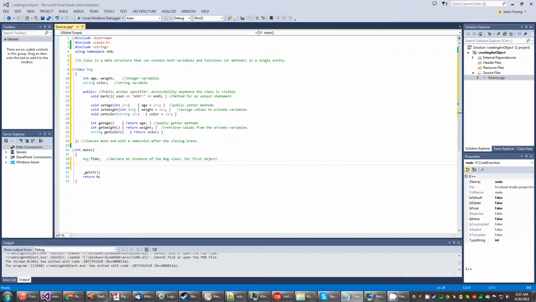Right below that, I'm going to do something like this. Now we're going to call the setter methods and assign values. In this case, we're going to assign 3 into setAge. Weight is going to be 15, and it's going to be put into setWeight right here. And then for color, we're going to put brown into this string right here. Cool.